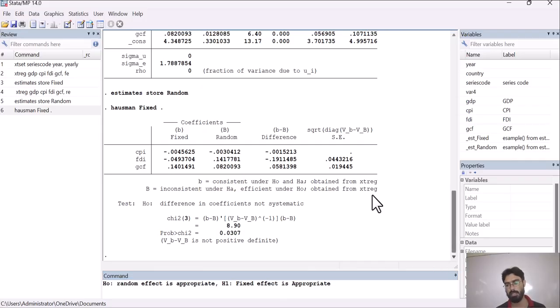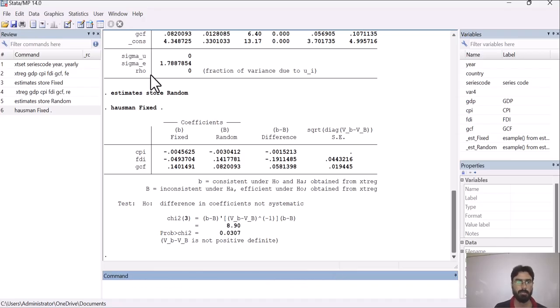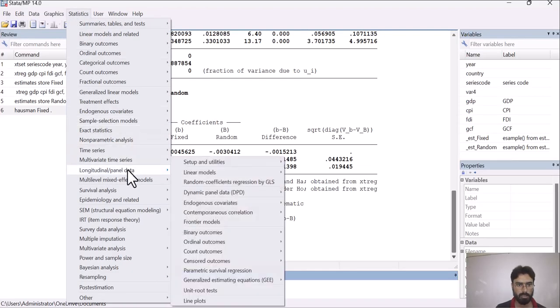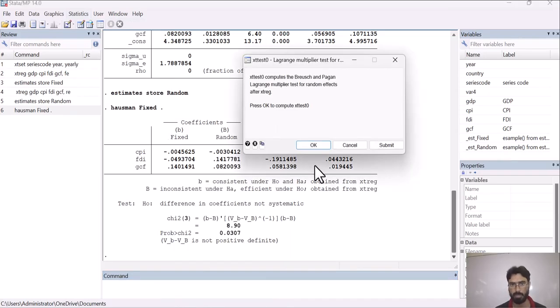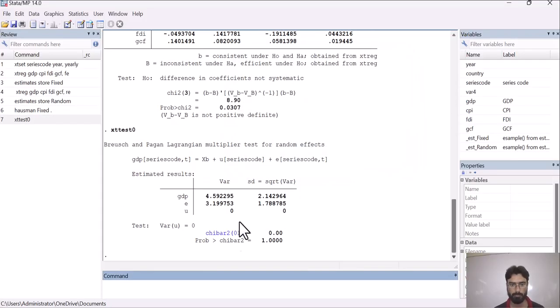Now there is another method to counter check whether random effect, fixed effect or pooled effect is appropriate. For this, go to statistics, but before going to this option, delete this. Then go to statistics, go to longitudinal and panel, go to linear model and select this option, Lagrange multiplier test for random effect. Click OK. Here you can see it has given you the results for the Breusch and Pagan LM test. We have to write down the null and alternative hypotheses.